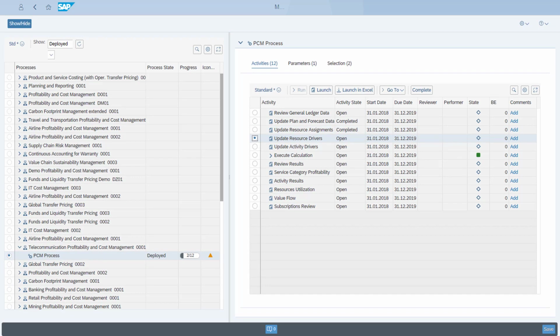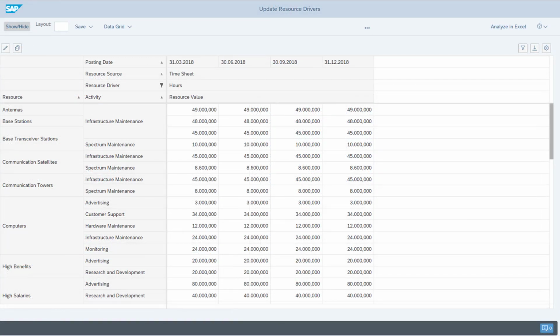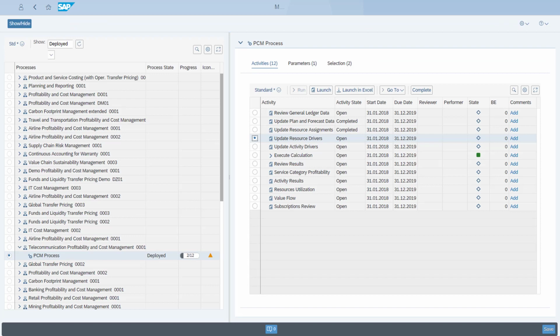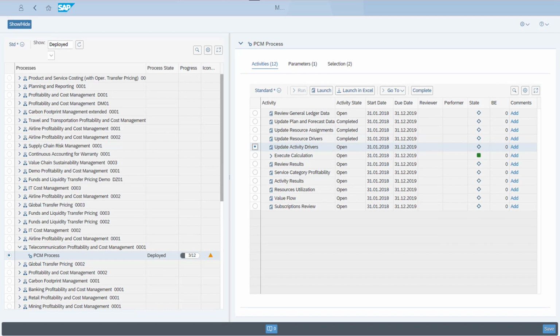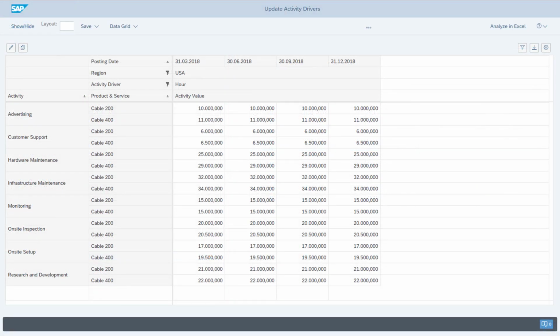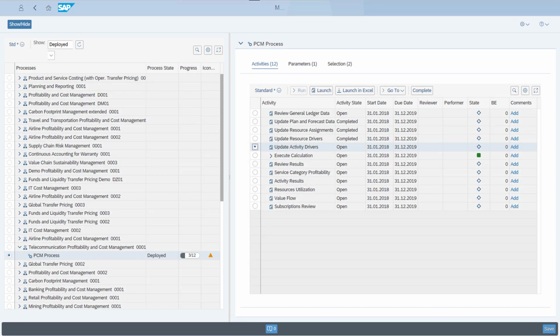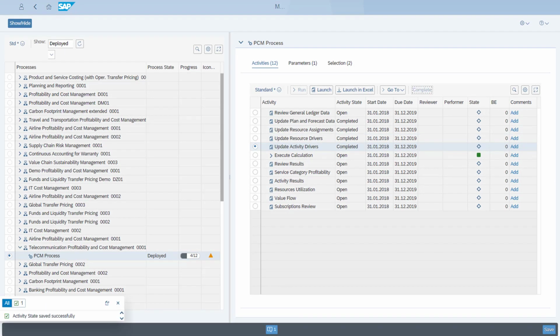We click Complete to switch the status of this activity. In the same way, we can work on the next activity, in this case, Update Resource Drivers. We click Complete to switch the status of this activity. And finally, we can work on the next activity, Update Activity Drivers. We click Complete to switch the status of this activity.